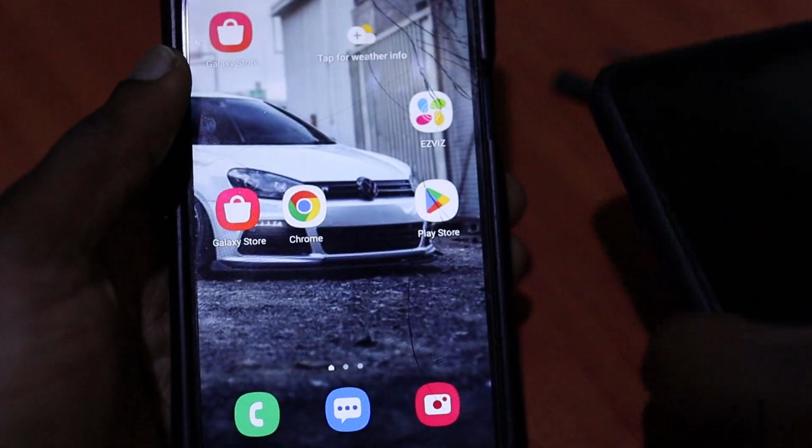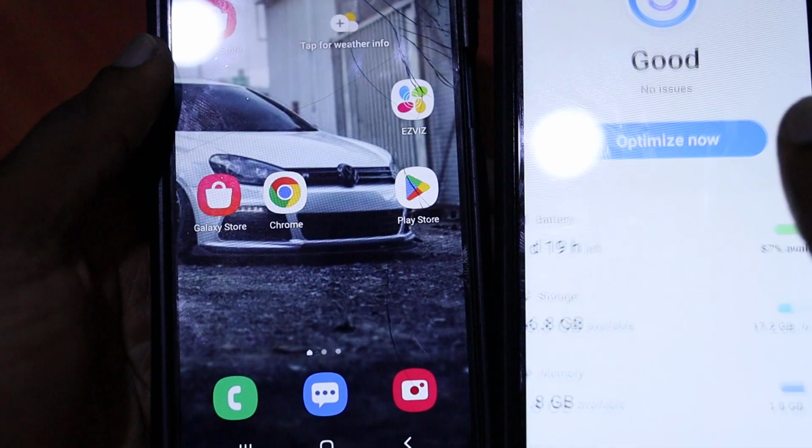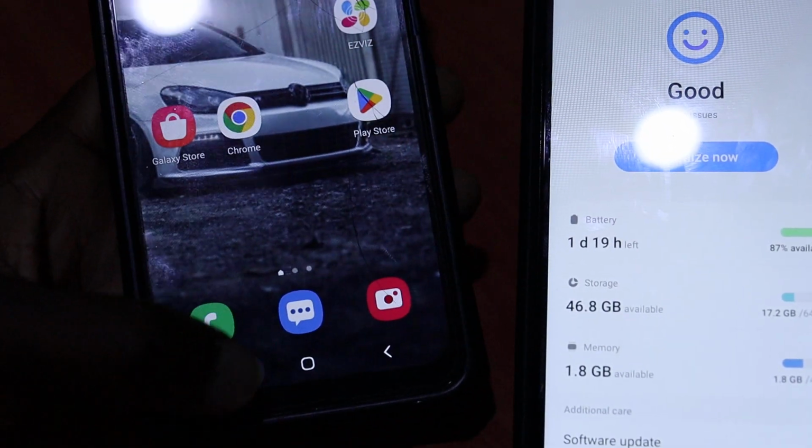Hi guys, in this video we're going to talk about how we can save battery power.